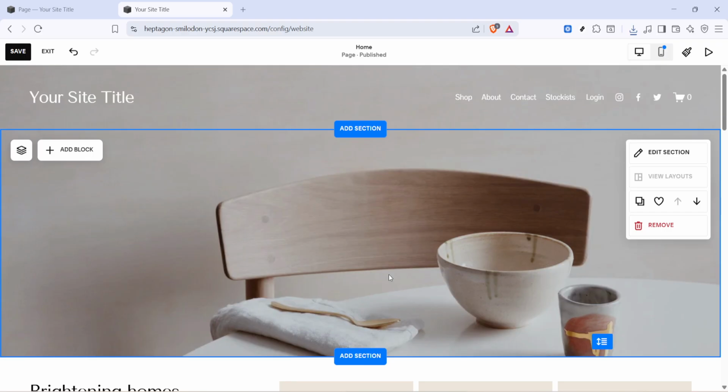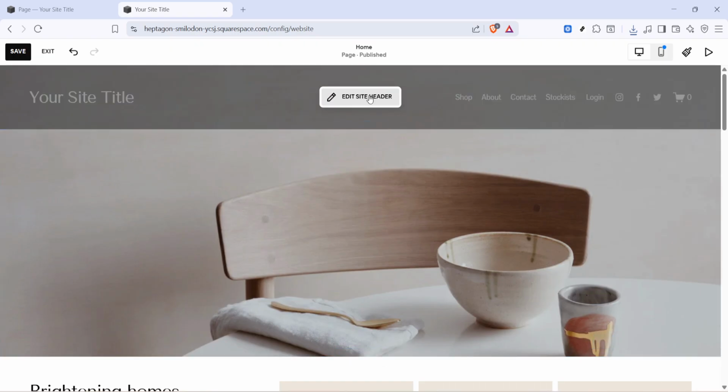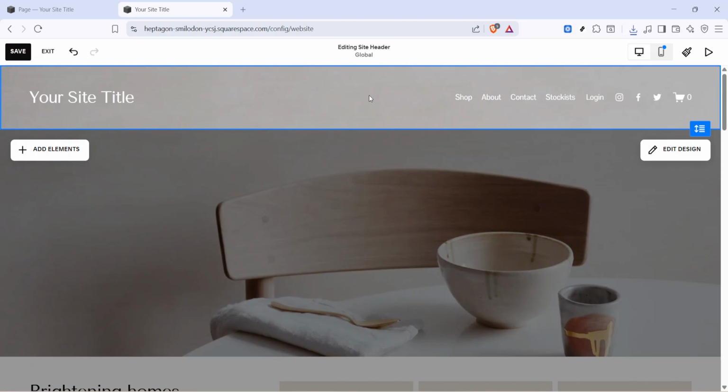First, make sure you're in your site preview within the Squarespace editor. Move your cursor over the top of your page until you see the header controls appear, then choose Edit Site Header. This opens the dedicated header panel, where everything related to your site's top navigation lives. Think of it as the control center for your logo, layout, and most importantly for today, your navigation links.